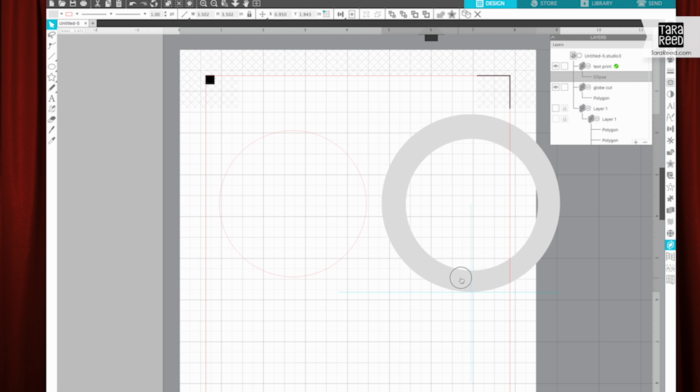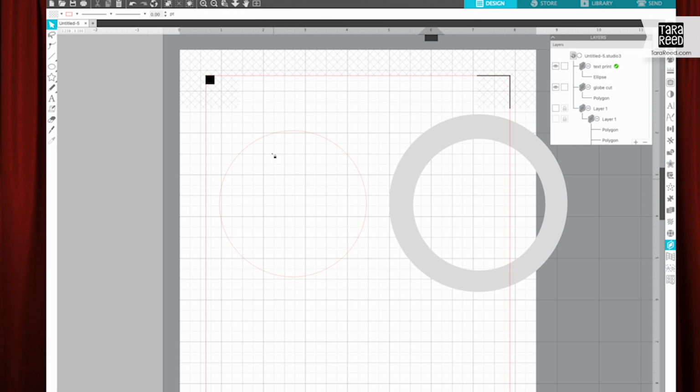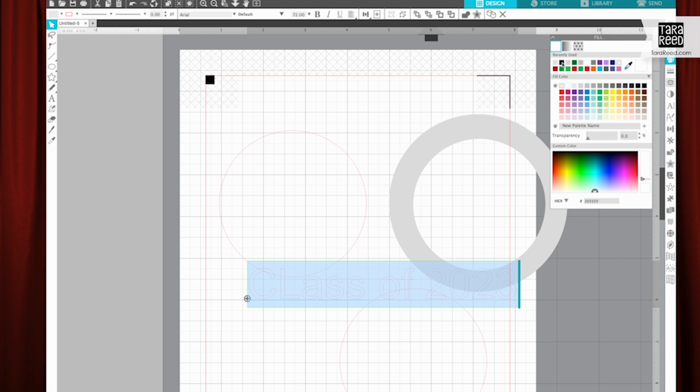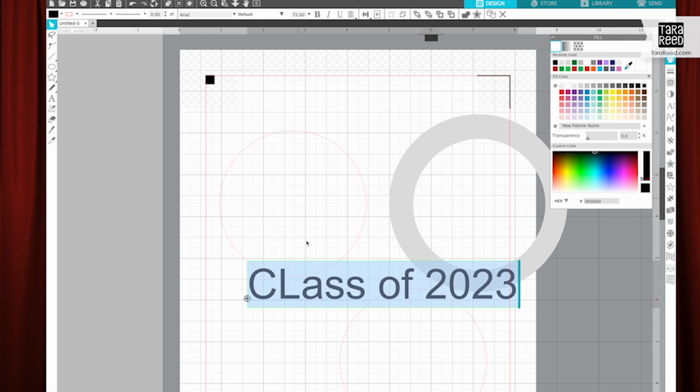So we have our circle. I'm going to move this out of the way a little bit. And I'm actually going to make 2 because I'm going to show you how to do the text 2 different ways. Now we're going to choose the text and we're going to type what we want. We're going to start with something simple like class of 2023. I'm going to highlight that all and give it a color, black.